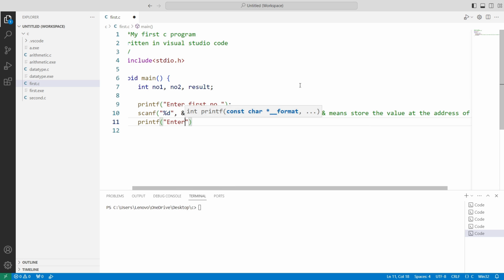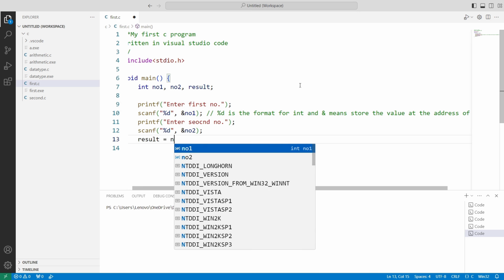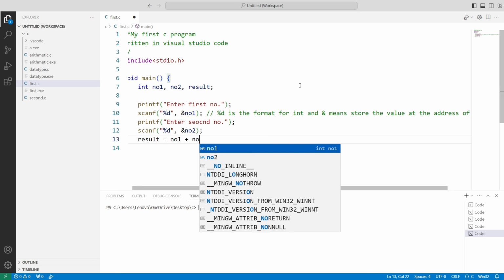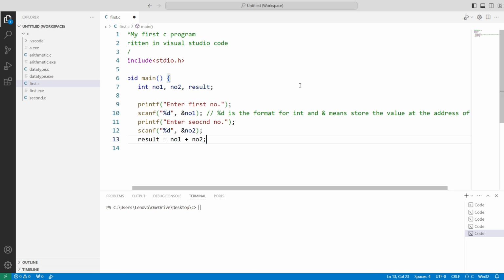So see, if you have an IDE installed, some suggestions will come automatically. %d, &number 2. The second number will be stored in number 2. Then we compute result is equal to number 1 plus number 2. Now what happens? Number 1 is added to number 2 and the sum is stored in the variable result.